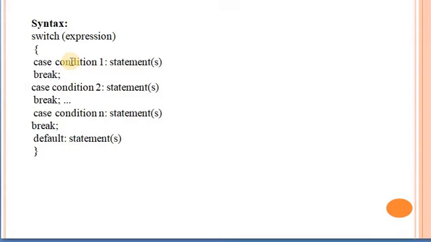There is no need of braces around the statements. There is no need to open a curly bracket and close a curly bracket around these statements. But case labels end with the colon. Here the case labels end with the colon. This is the syntax of the switch case statement.